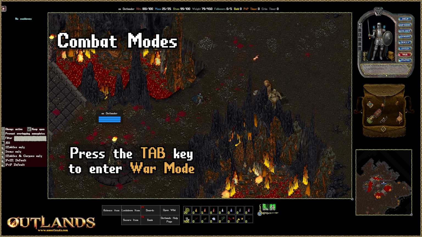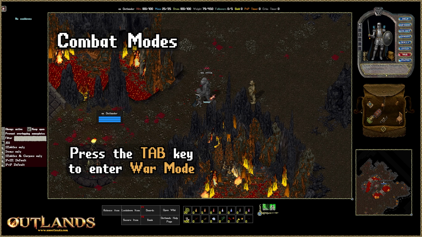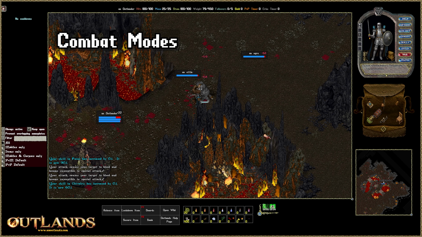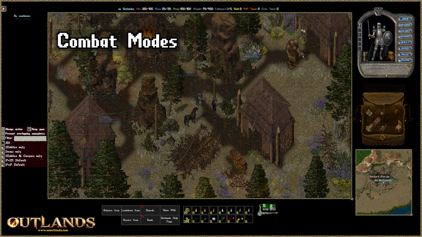To initiate combat, enter War Mode by pressing the Tab key. Then double-click a target to begin attacking. You can also target their status bar if you have it pulled. You can also toggle War and Peace mode using the Paperdoll interface. Click the Peace button to switch to War mode and click War to return to Peace.